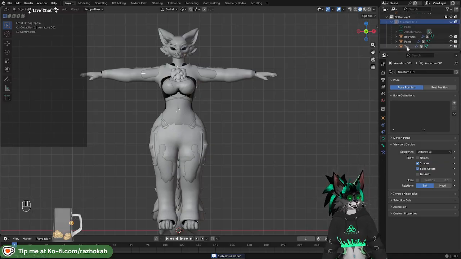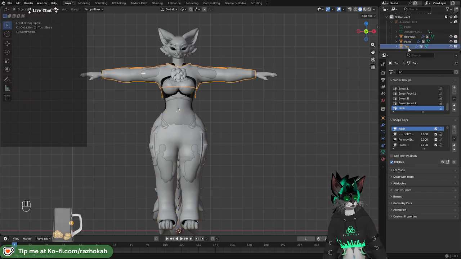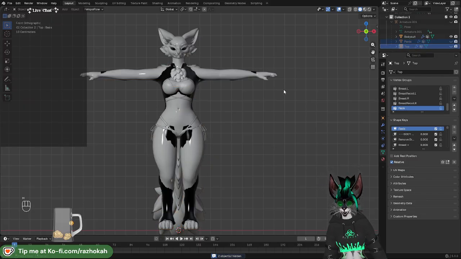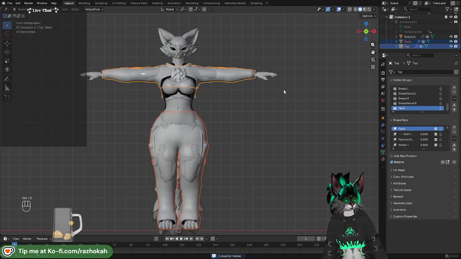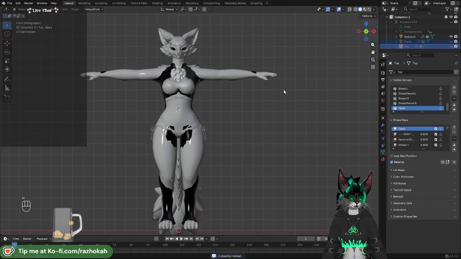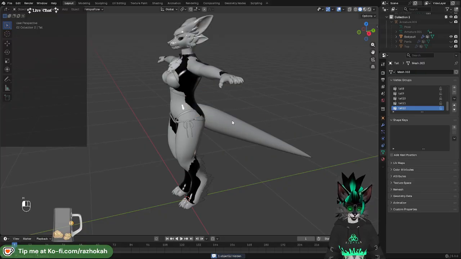Right now we have 3 parts: the bodysuit, pants, and the top. Since we got the bodysuit, I am going to hide those, which if you hit H on your keyboard, it will actually hide stuff. I'm also going to hide the tail.